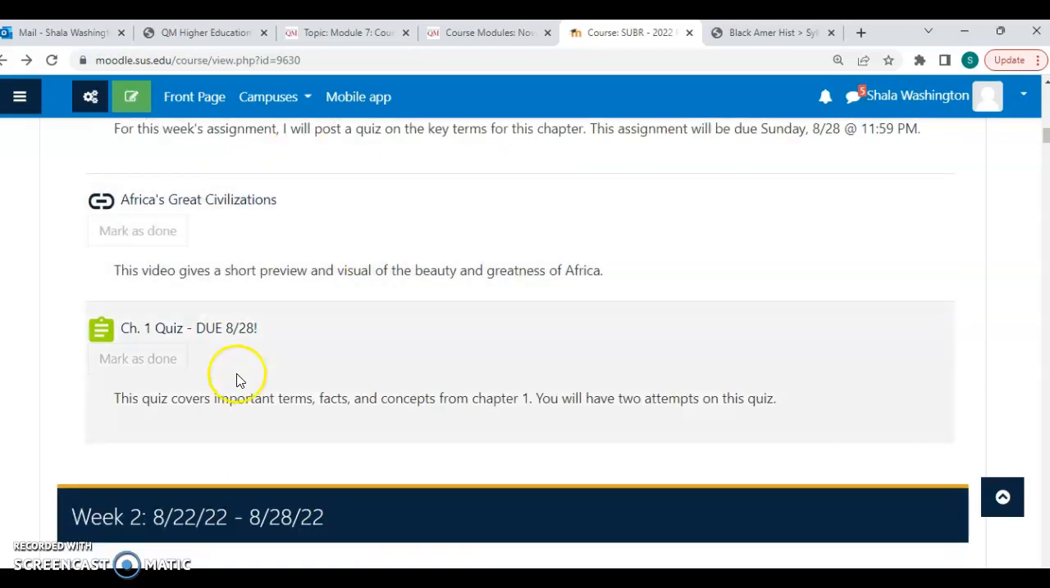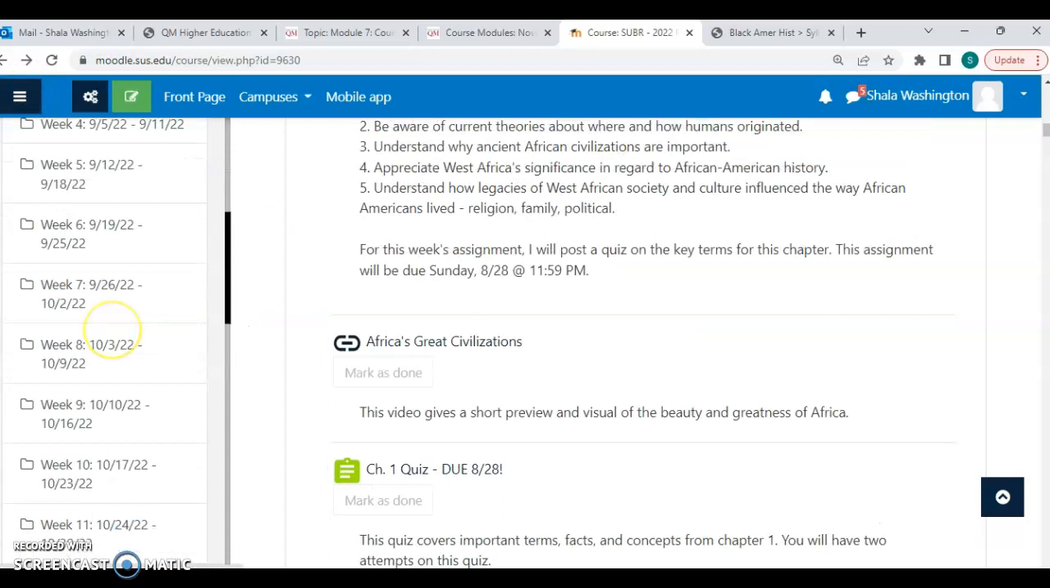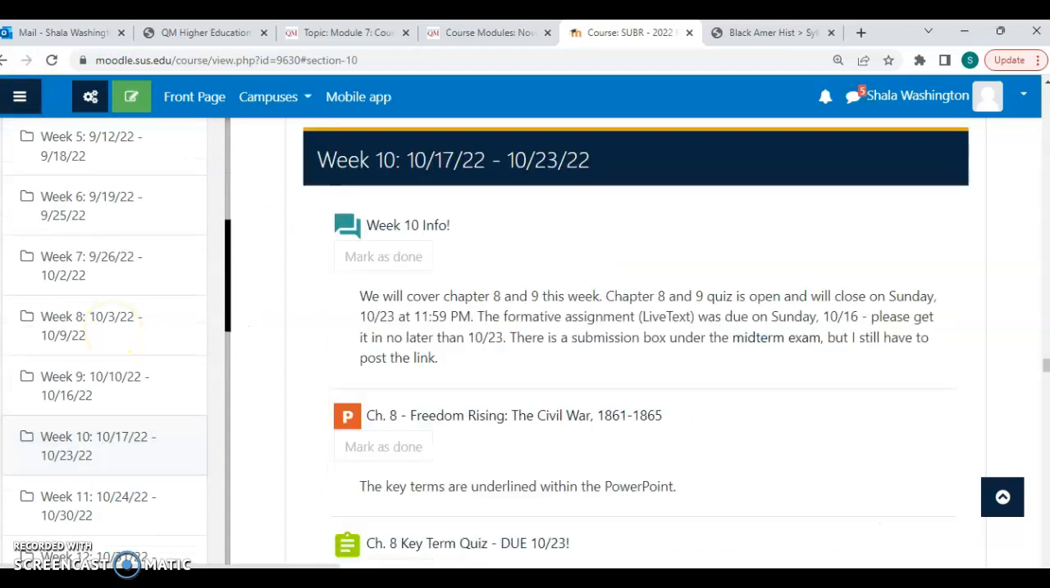This is the quiz. It highlights the important terms, facts, and concepts from chapter 1, and it also tells them that they have 2 attempts on this quiz. And of course, we know that Moodle takes the higher of the 2 if you use more than 2 attempts.